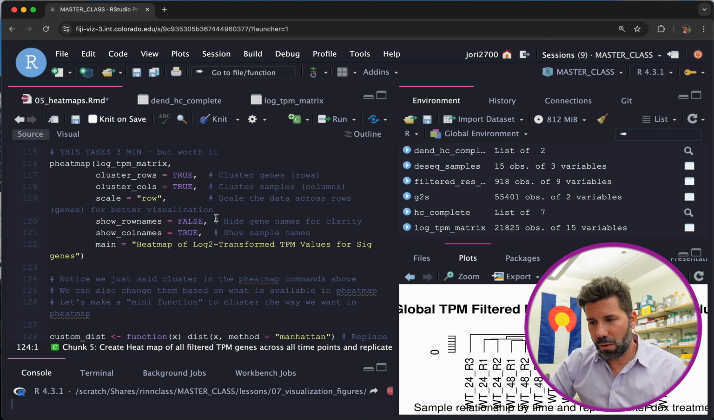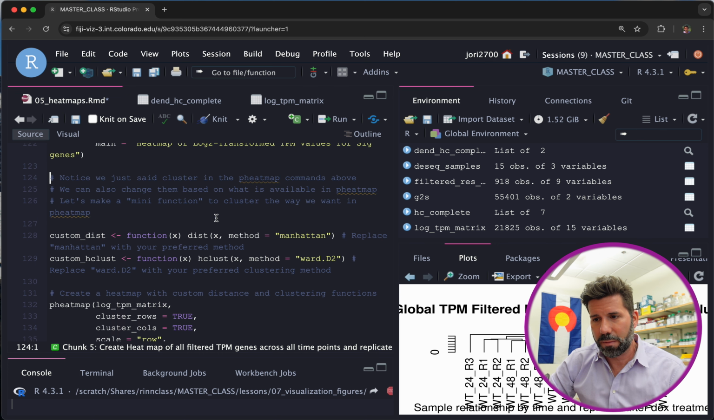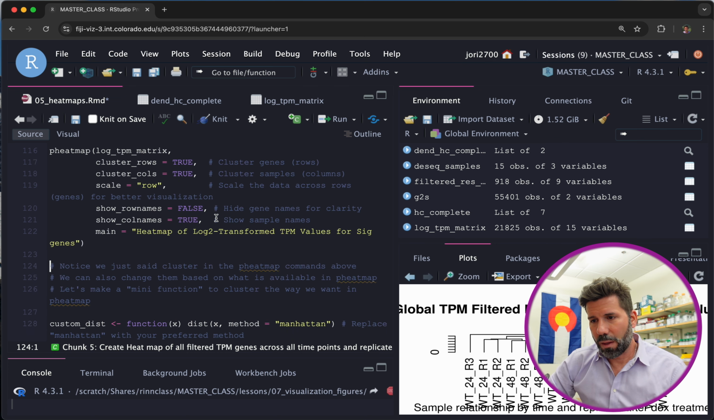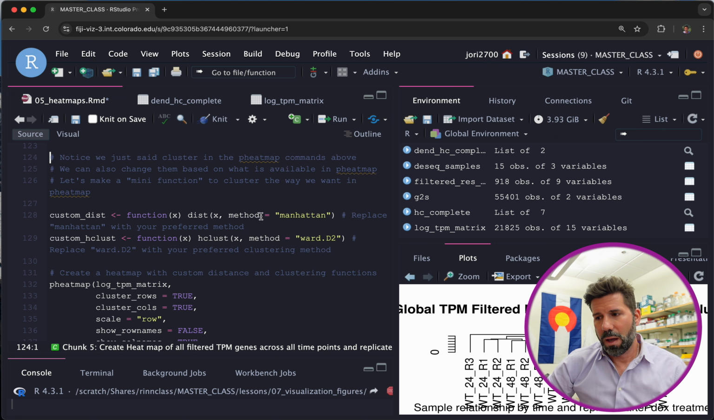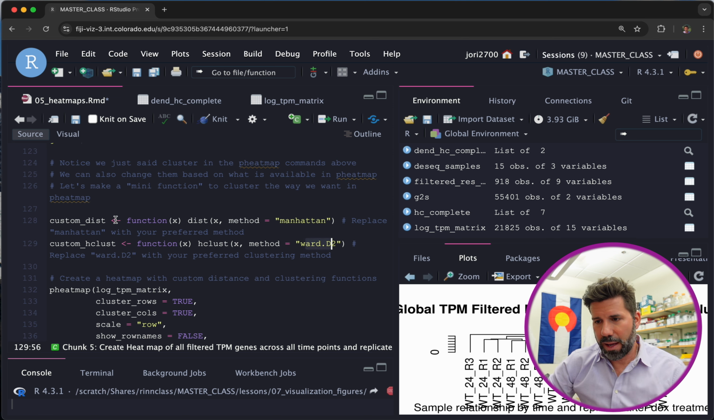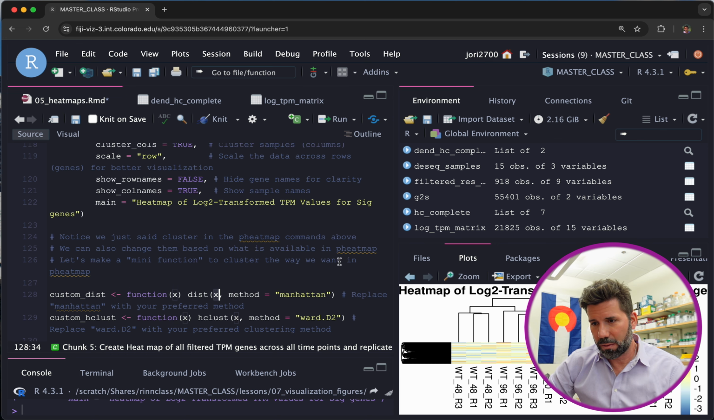Okay, I am going to, in the meantime, show you how we could have done a custom distance function here. So we're clustering the rows and the columns, but let's say we wanted to do a Manhattan distance or a Ward distance, and you can just make a custom distance function here. So we're going to say function of x is simply that distance we did earlier of x, and the method is Manhattan, and now x in this case is going to be one of the columns we're going to calculate the distance for in our log transformed TPM values. Oh wow, that happened pretty fast.